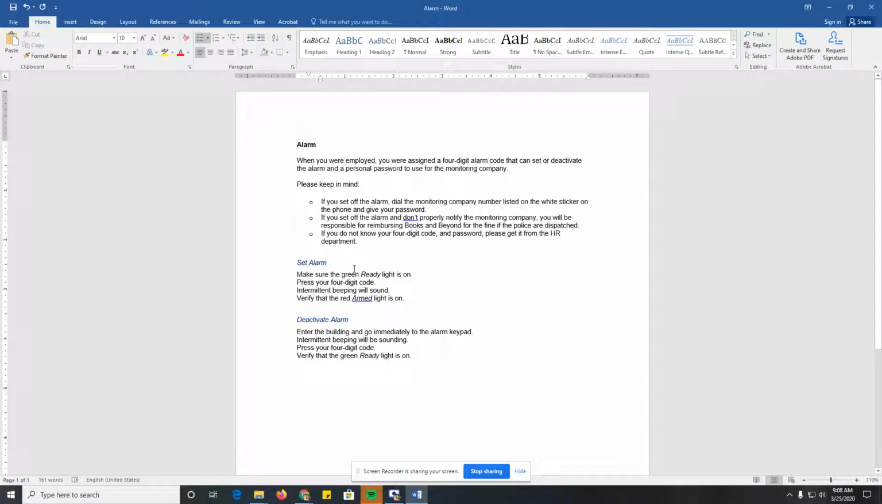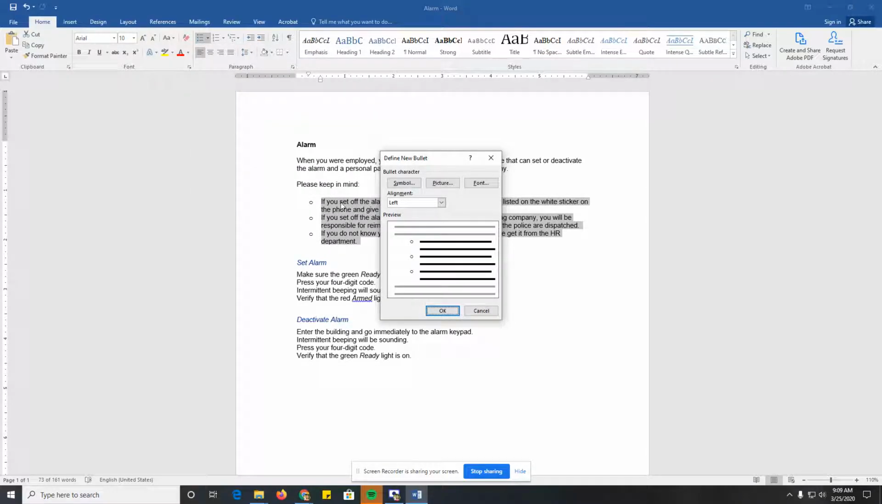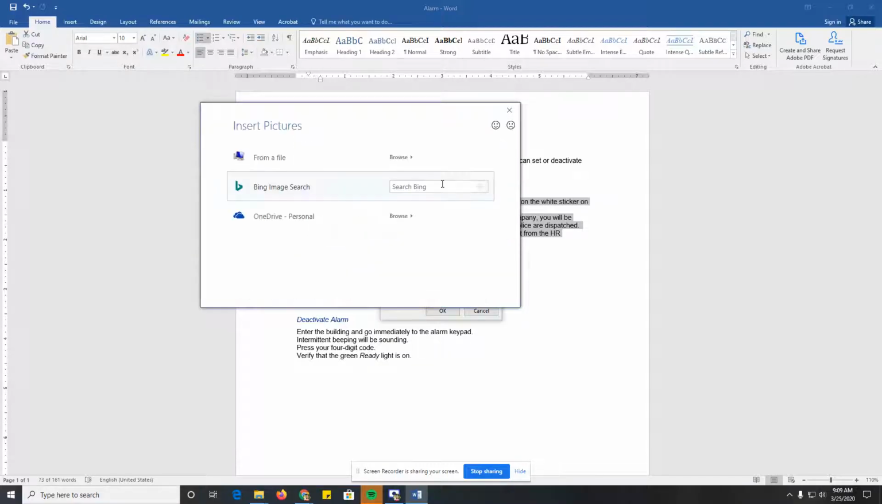Now we can also do a cool thing where we can use our own picture as a bullet point. I'm going to click this drop down and define new bullet. If I want to do a symbol, on the test, if I ask you for a symbol, this is where you'd go to do a symbol as the bullet. If I want to do a picture, I can hit picture.